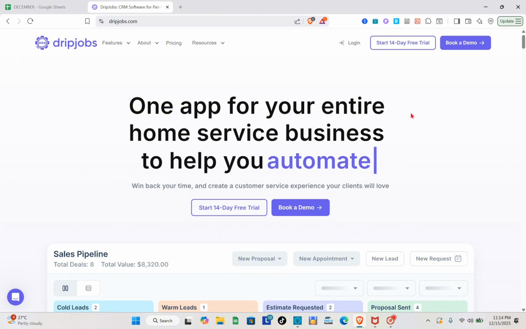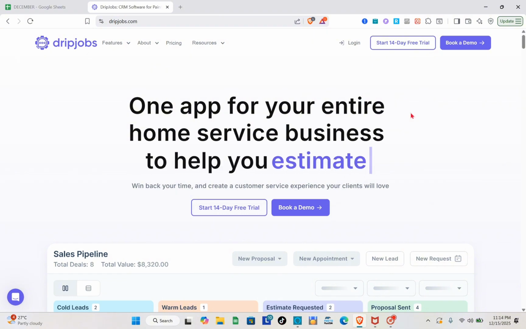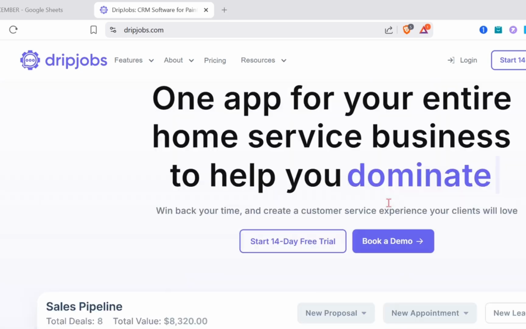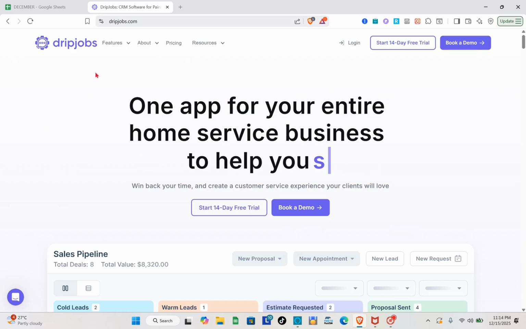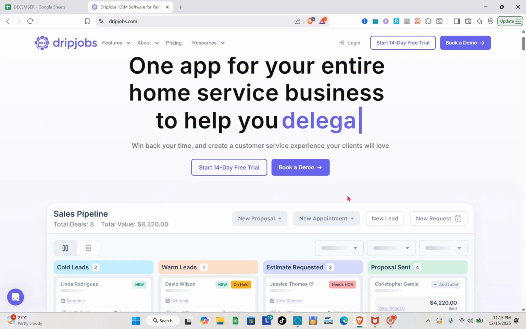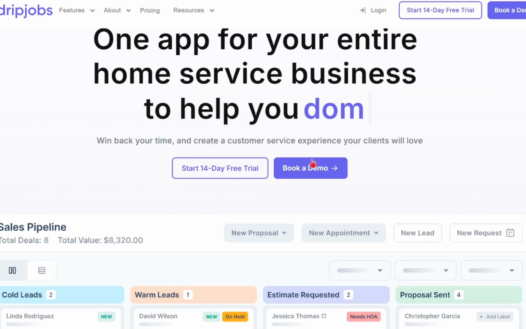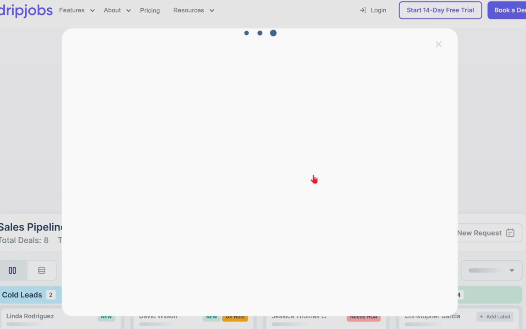The first thing you should do is open any of your web browsers, and then search for dripjobs.com and you will be directed to this website. Okay, so right here, as you can see, you can book a demo or start a 14-day free trial. For example, we are going to book a demo.